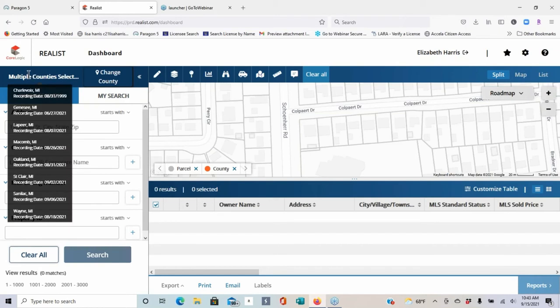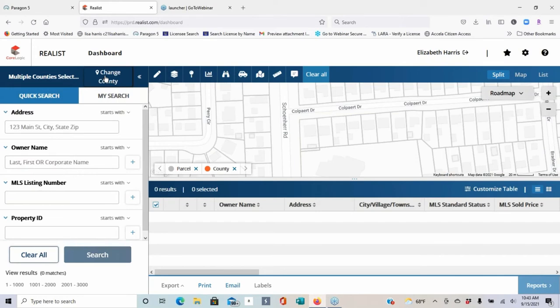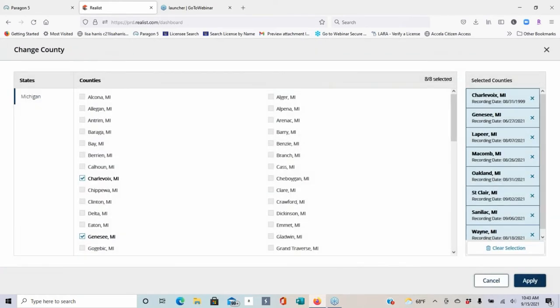So first thing on the top left of your screen, you can see here, I have multiple counties selected. Go ahead and select to the right of that change county. Now you can choose 8 different counties. Counties you have chosen are the ones that you're running a search on. So if you are running a search on a county that's not in your list, it's not going to give you results. So what you'll have to do is come back in here, select that county.